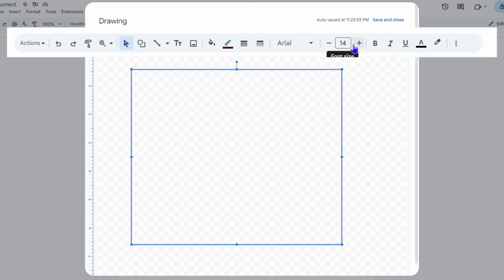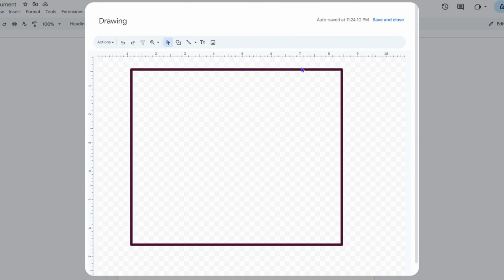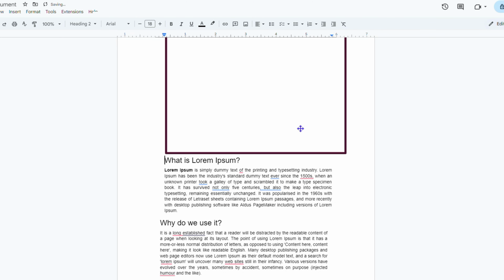Now from here you can also change the size of that. You can choose the border weight as well, so you can put that to about 12 or whatever you want. I'm going to leave it at about 8. That's a good size. You can play with it as much as you want, but once you're satisfied with that, and let's say I want this to be plain and that's it, I can click on Save and Close, and this is going to add onto my document.